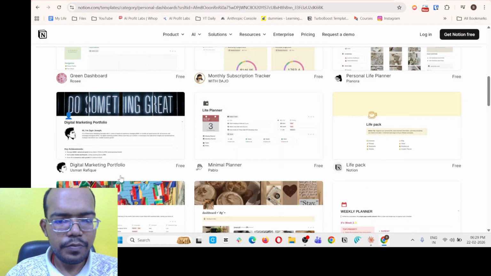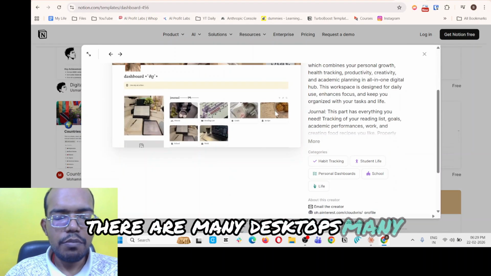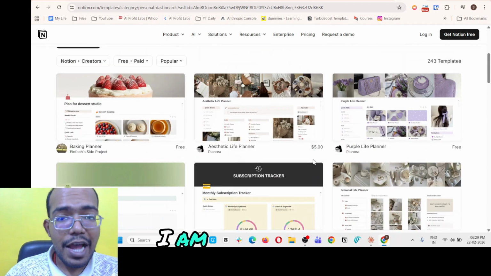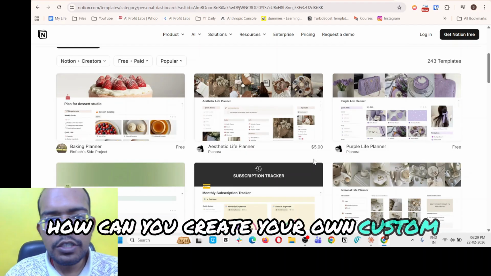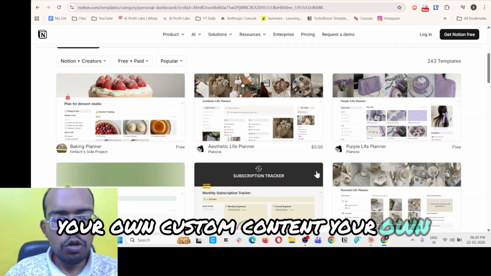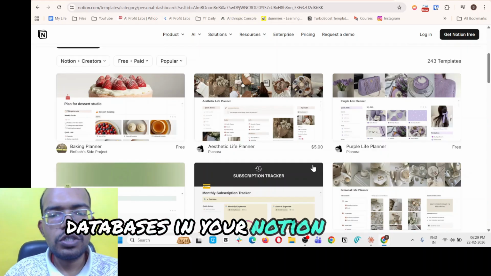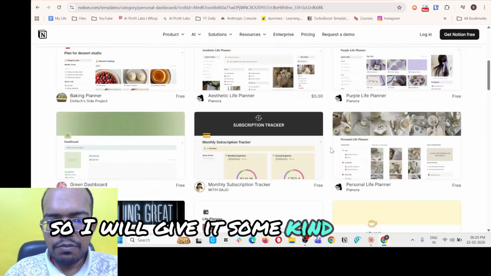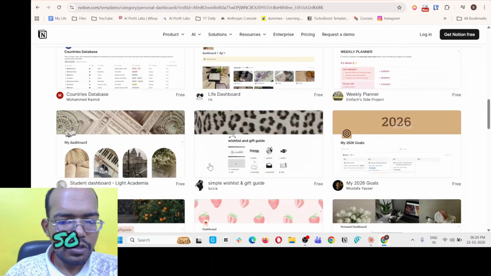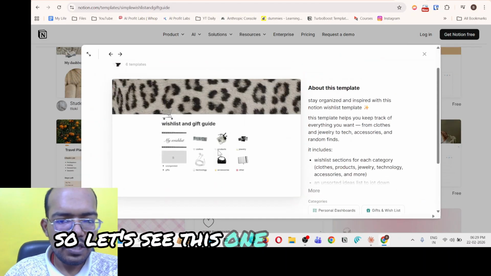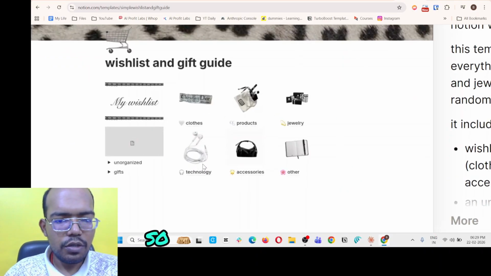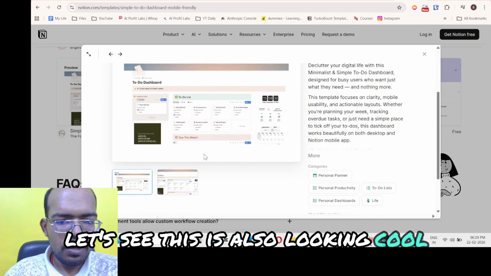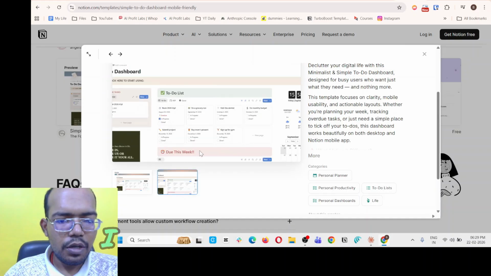There are many beautiful dashboards. If you want, you can simply use these templates. I am telling you how you can create your own custom dashboard, your own custom content, your own custom databases in your Notion with the help of Claude Cowork. So I will give it some kind of design for reference. Let's see. This one is looking cool, but not this one. This is also looking cool. I prefer this for the design.